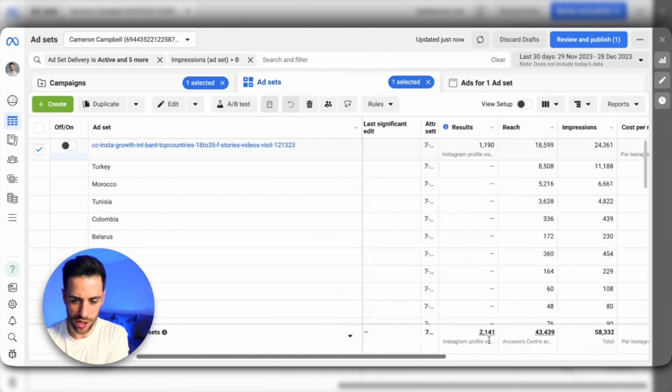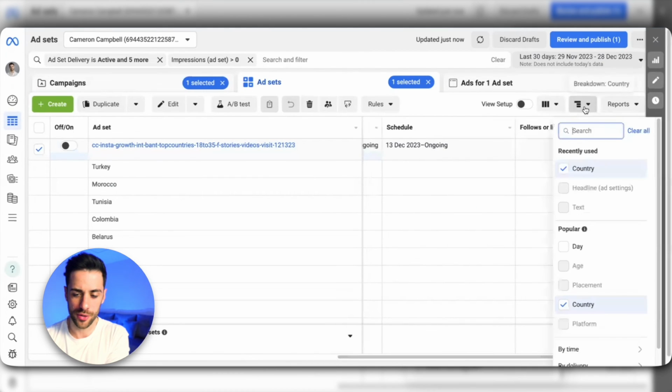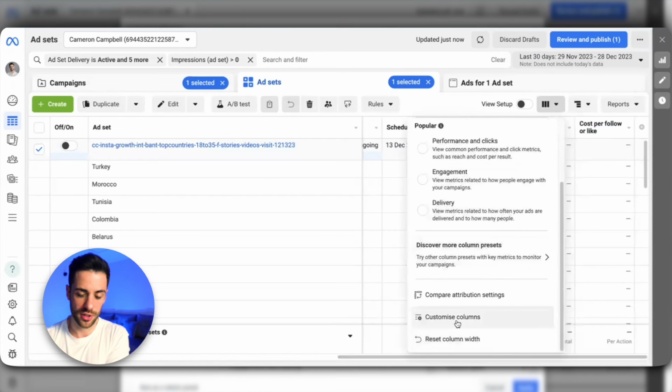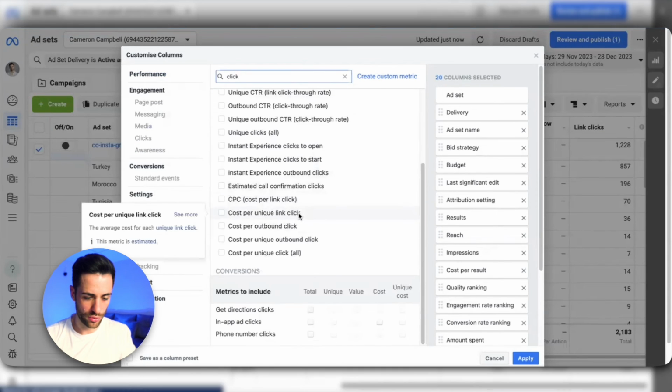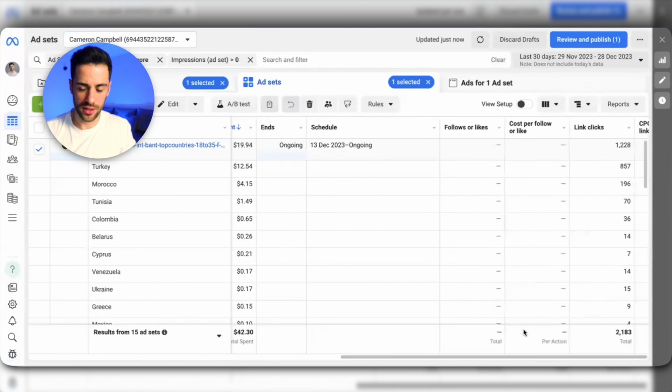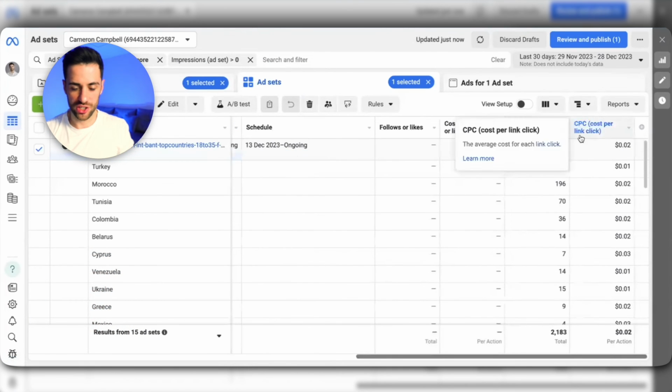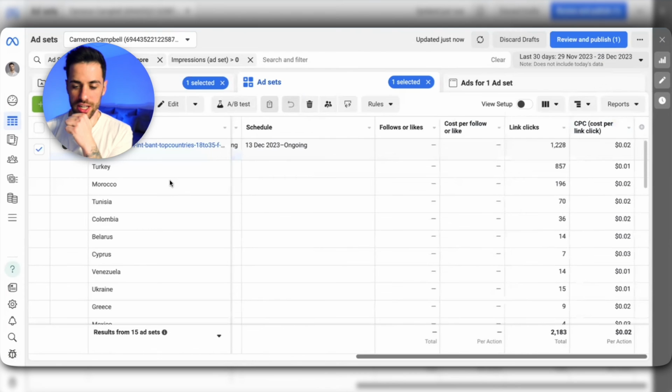So it's not here. We're going to add it. So come to the 3 lines here, come to customize columns and click on clicks. You come to cost per click here, hit apply, and we can see the different costs per click, okay? So you saw that Turkey has a 1 cent cost per click. Morocco, Tunisia, Colombia, they have 2 cents cost per click. So Turkey's a much cheaper placement to get clicks. If people are clicking, it's a higher chance that they're going to follow. So we can pretty much say that Turkey is a good placement to run.